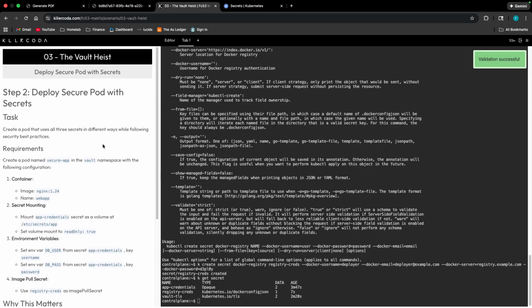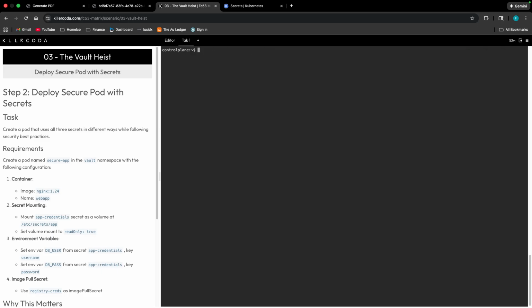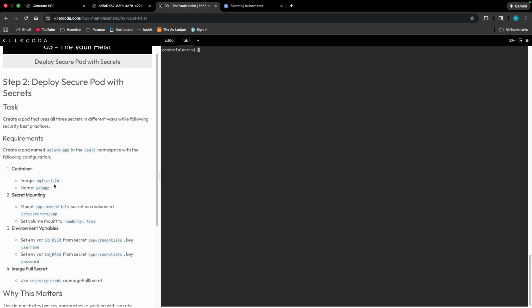So now we're going to deploy a pod with these various secrets. First we're going to create a pod named secure app in the Vault namespace with the following configuration. Let's go ahead and begin. We're going to run krun. The pod name is going to be web app. The image is going to be nginx 1.24.